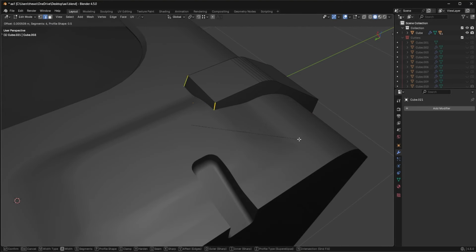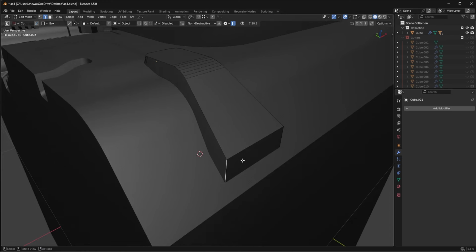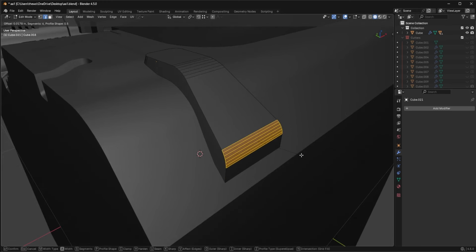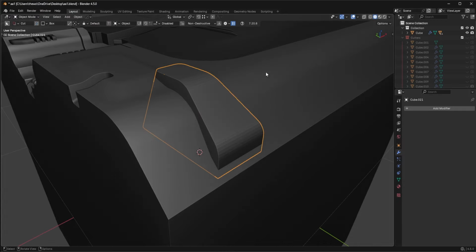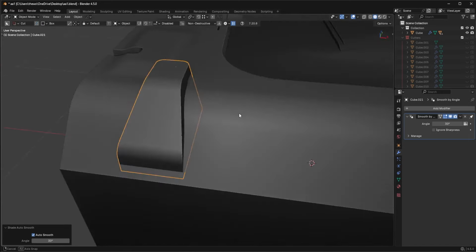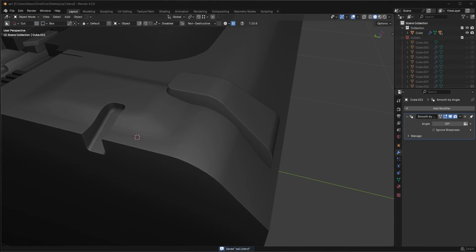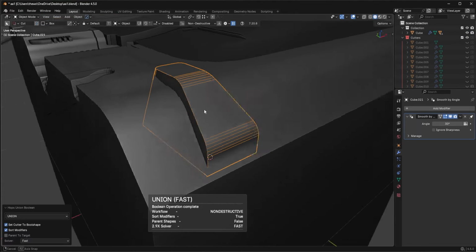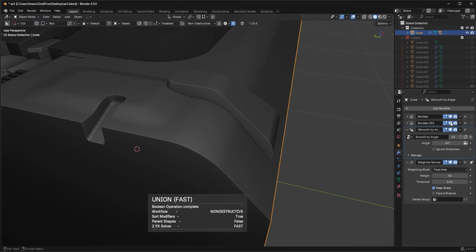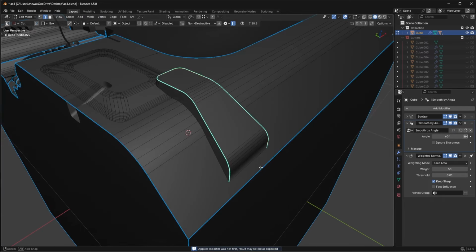Just make sure the scale's applied. I can add these bevels here. And I think that'll be good enough. Now what I need to do is union this to this. So we're just going to run a union boolean, then we're going to apply this boolean right here.